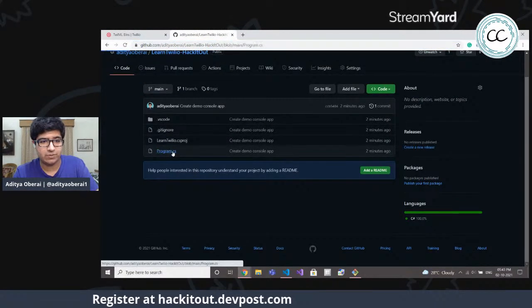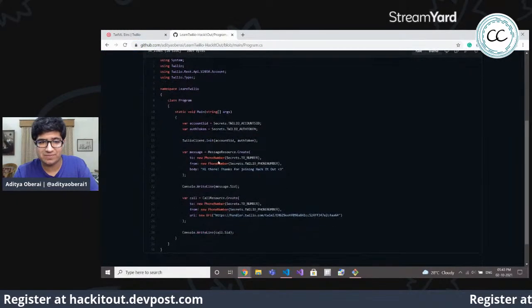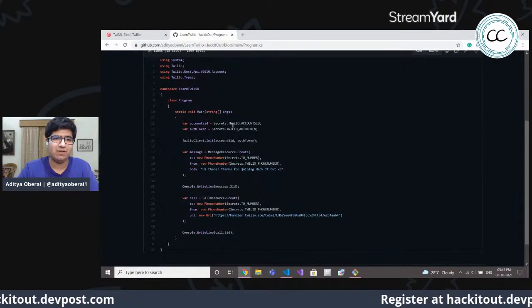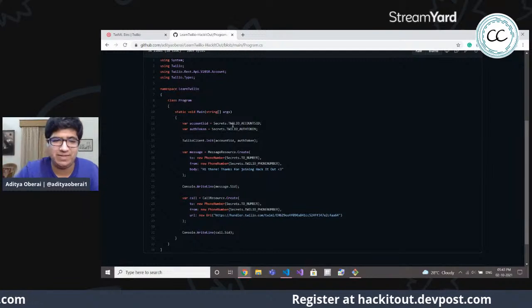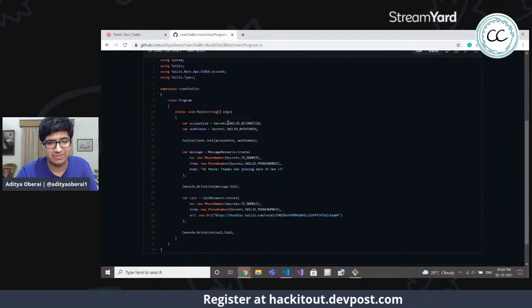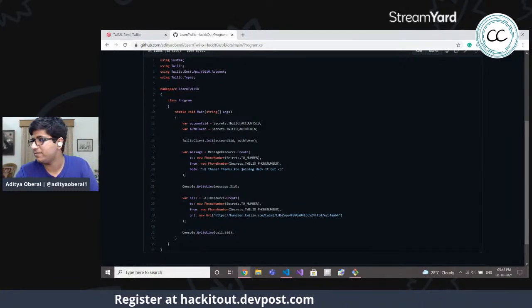You can find this code here. Only secrets is not visible, but that's just a representative equivalent for an environment variable. Please use that next time. That's always a good practice.